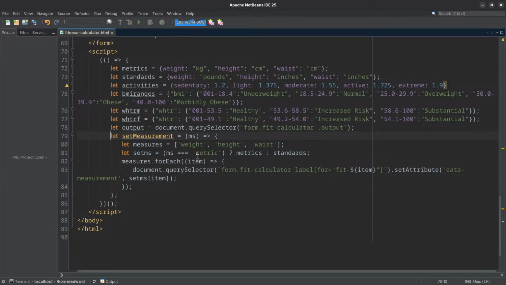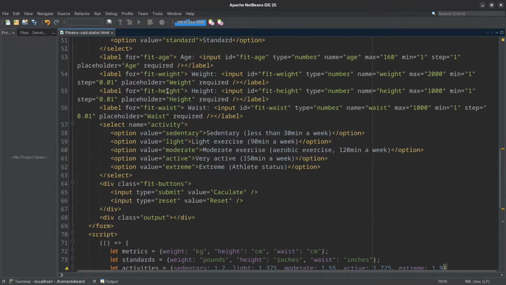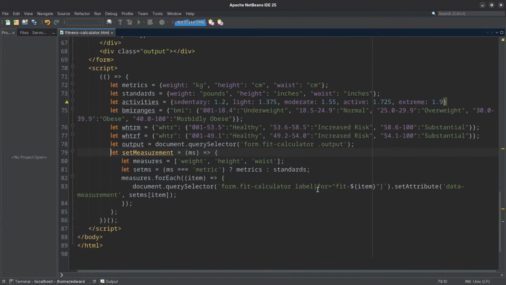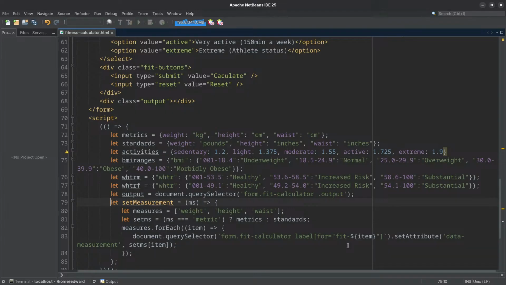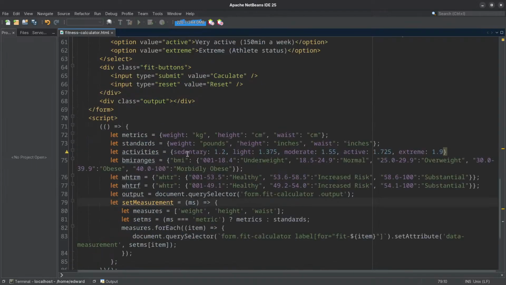Well, I've done this tutorial on the for each loops in the Learning JavaScript series. And then obviously it will go through, for example, you see these names here, weight, height, waist. If we go back to our form, you see the form also has fit age, fit weight, fit height, and fit waist. So when you do the query select, it will know which one to select. It will grab the label, and then from the label, it will set the attribute, set measurement. Obviously it's not here, but it will set the measurement there, and that's what it will do.